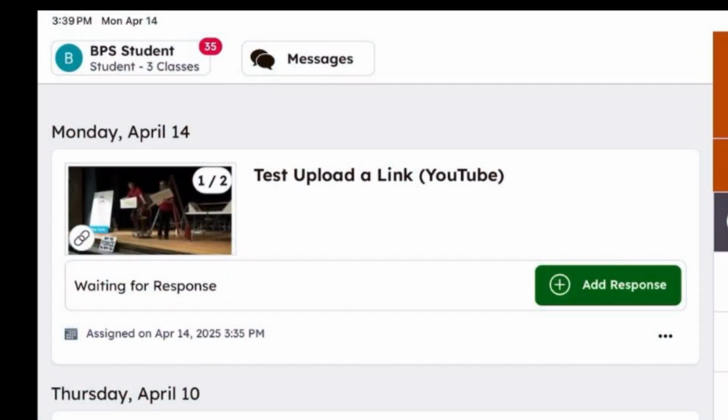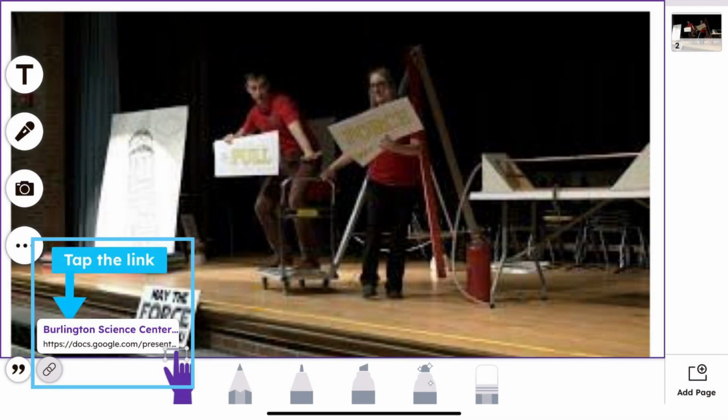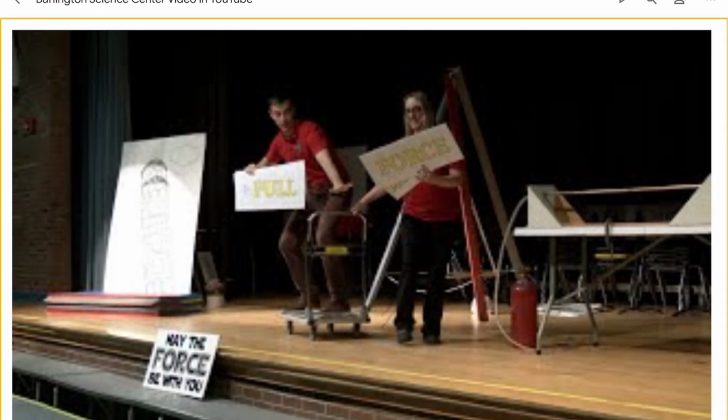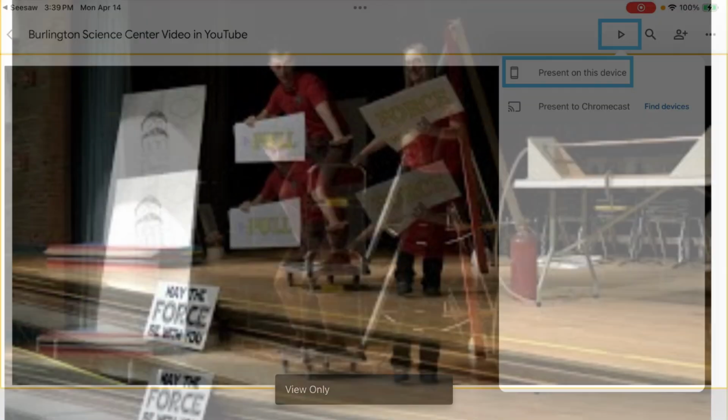Students would sign in to ClassLink and then Seesaw and tap Add Response. When they open the activity, they can see the link by tapping on the link icon at the bottom, and this, when tapped, will open them up into Google Slides in a view mode of that video.